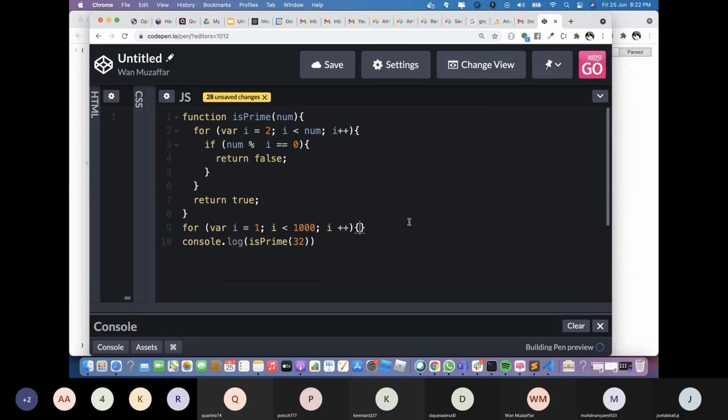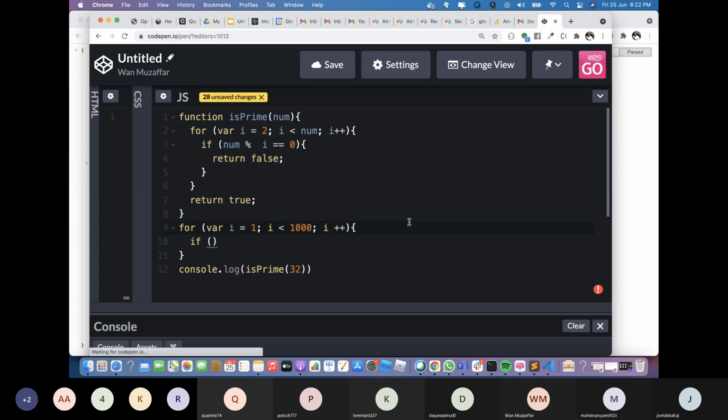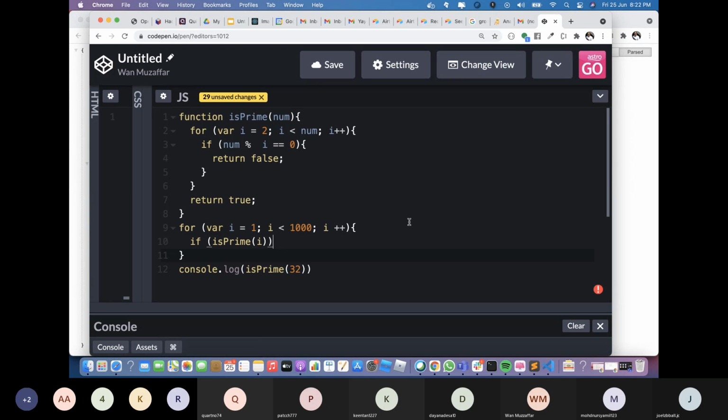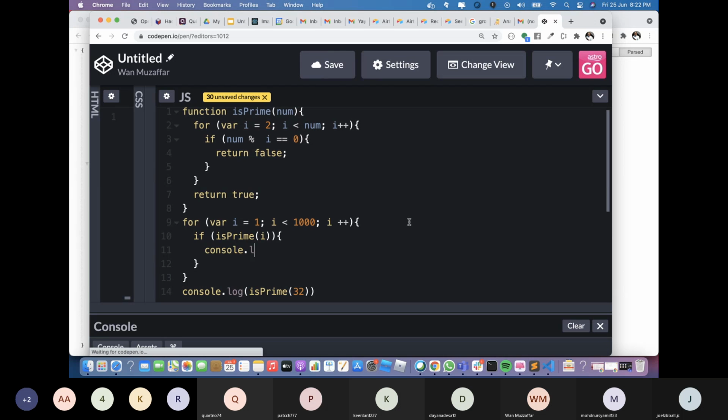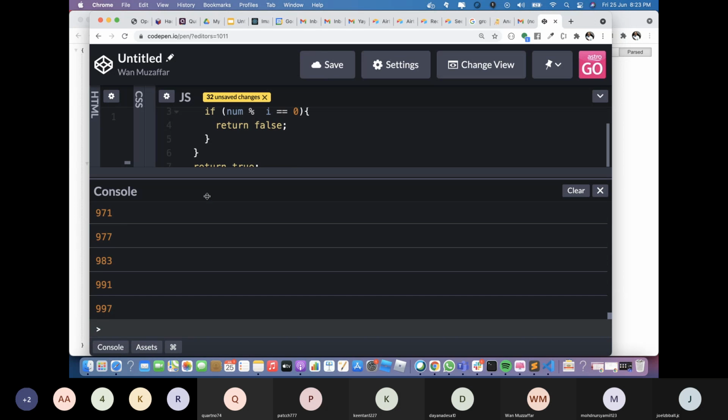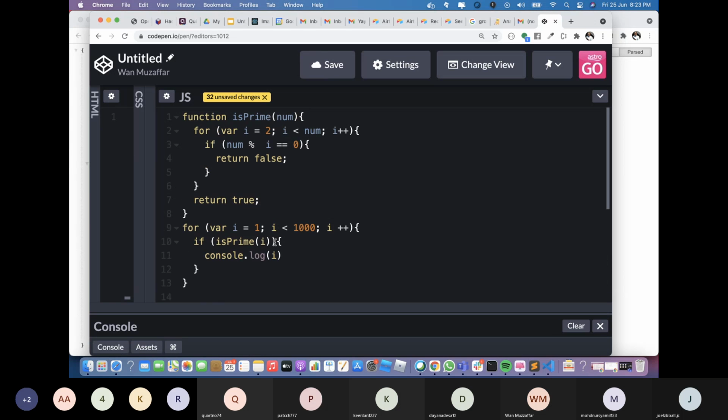I plus plus. Alright, so if isPrime(i), then I will do console.log(i). Okay, dia kena I nampak lah. Alright, this one. Okay, so that's about it. That's the answer for prime number. Okay, you can have a look at that.